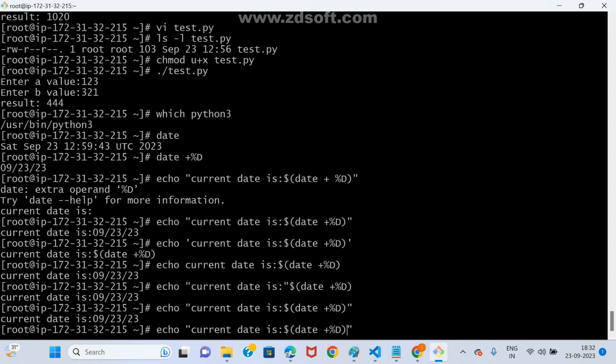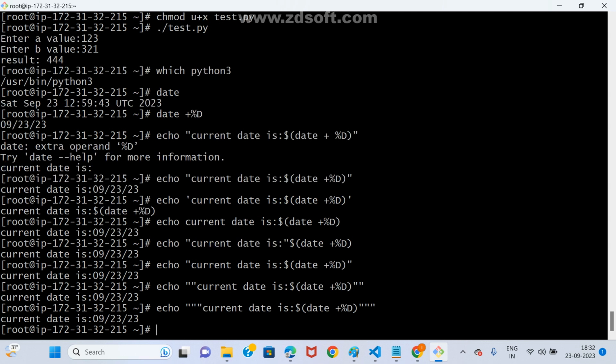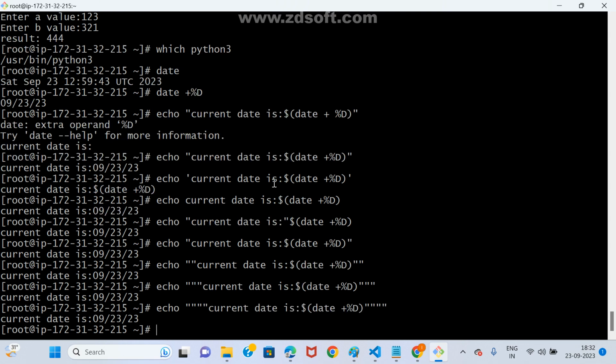One more thing, I may try with double quotation multiple times. Is it working or not? Even three times will work. Even the fourth time also will work. This is multiple times we are giving. One time is sufficient. Remaining times are not needed.